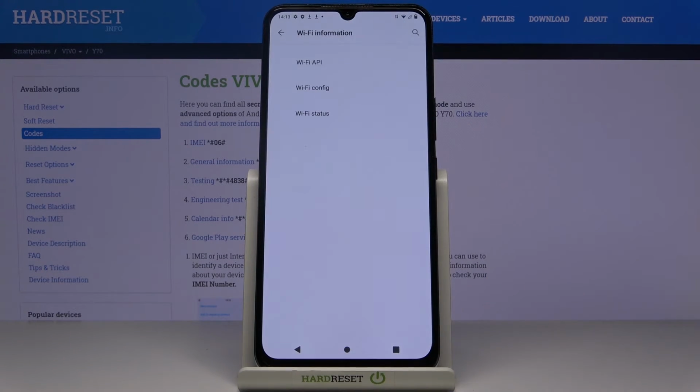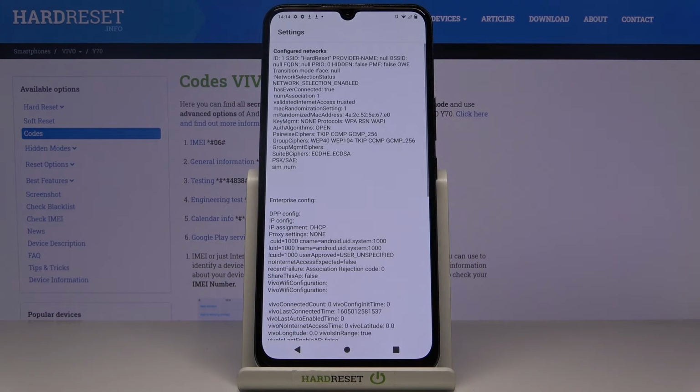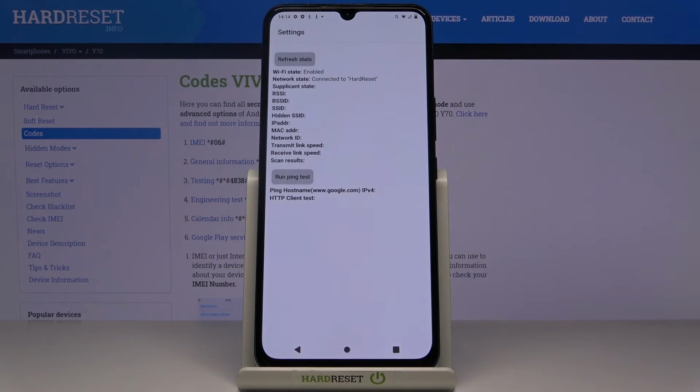And the last option here is Wi-Fi info, where you can check Wi-Fi API, Wi-Fi configuration, and Wi-Fi status. Under Wi-Fi API you can check disabled networks, disconnected networks, enabled networks, configured networks, and the whole connection info. Then under Wi-Fi configuration you will be able to check all configured networks. And under Wi-Fi status, just refresh it, you can check the current status of your network.